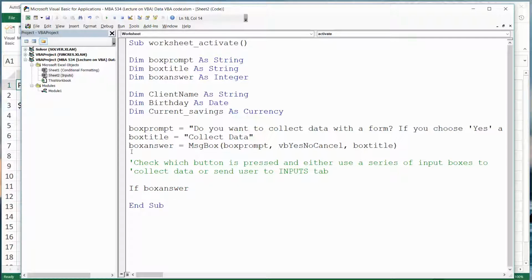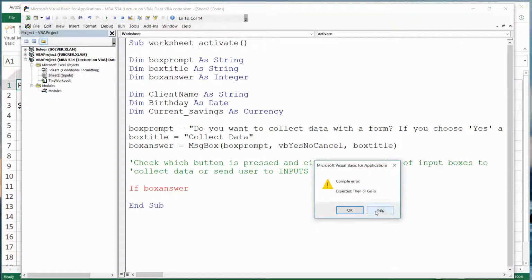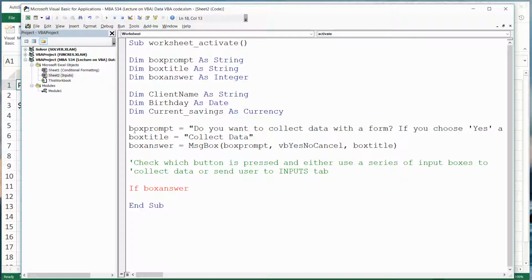And notice this is my code. It's really annoying that I cannot press and highlight different areas of code before I've finished an entire line. The box answer is whatever they click in this message box. So if the box answer equals VB no, then I want it to essentially activate the workbook, the worksheet that is the Inputs tab.